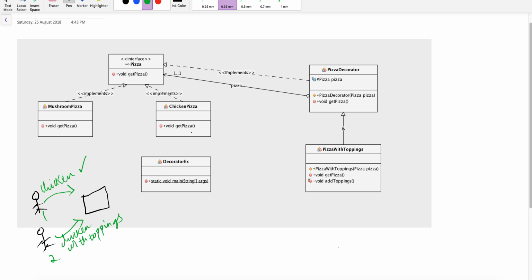Yes, chicken pizza is some base object, and then chicken pizza with the toppings. There is no base object which covers chicken pizza with the toppings. Here this extra responsibility or extra features are added dynamically at runtime. So with the toppings is the extra responsibility that needs to be handled at the runtime. So we can relate this use case using some diagram here.